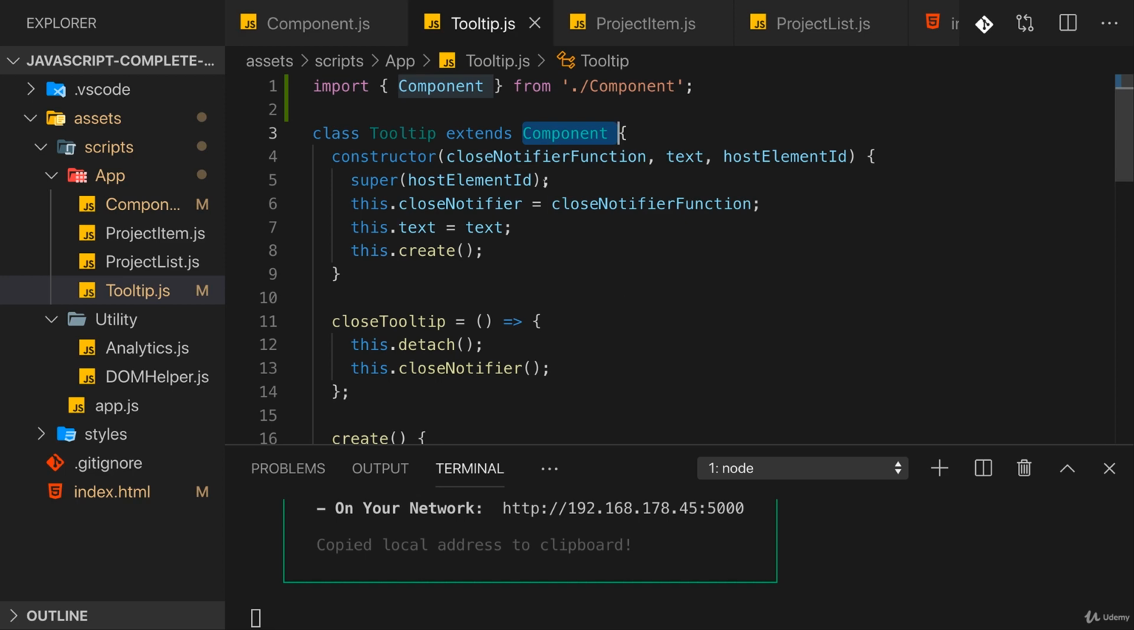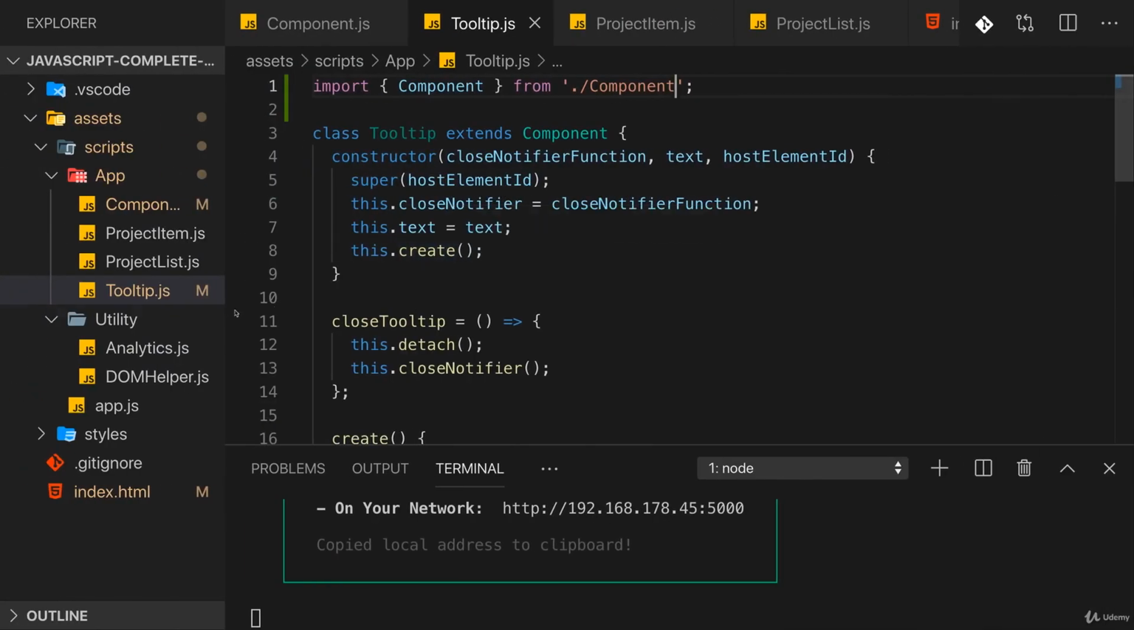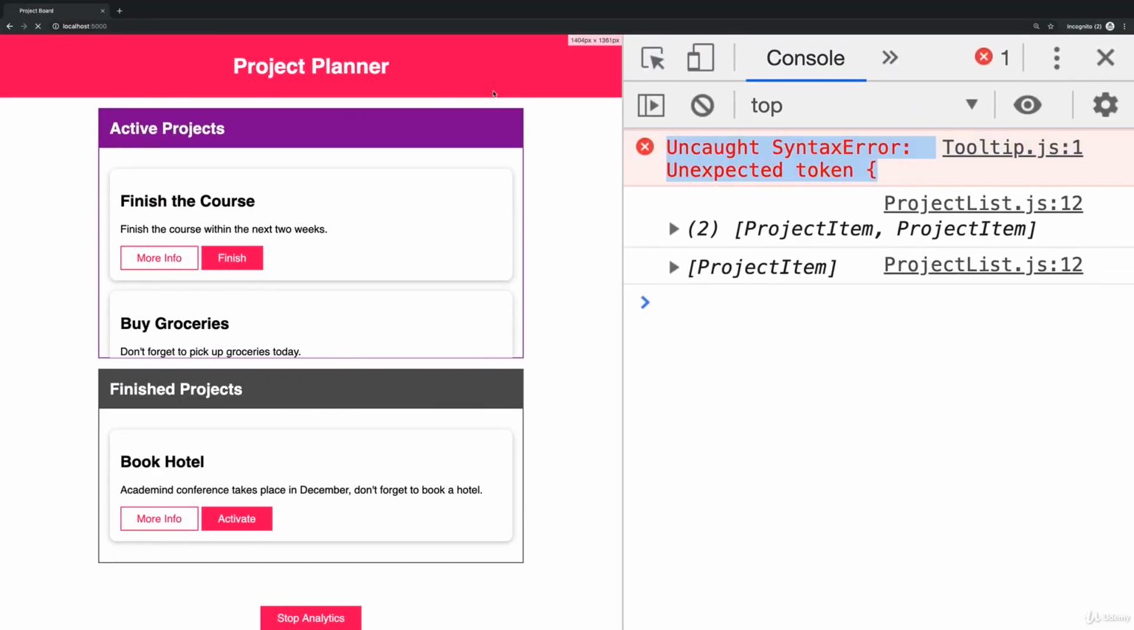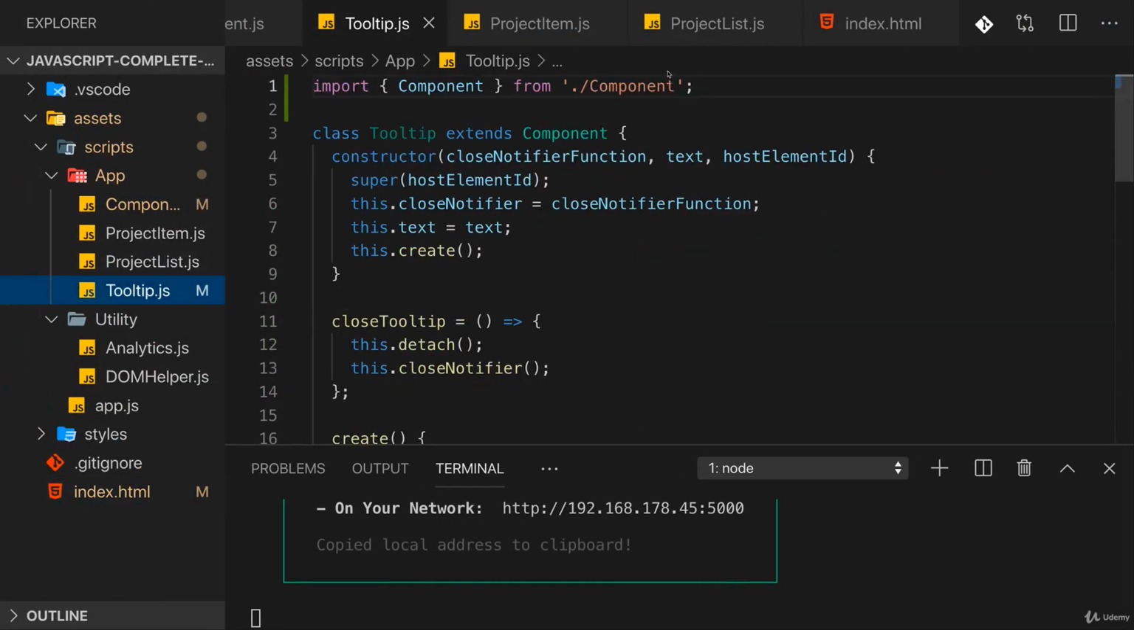Now this is good, but what's not so good is that our application will still not work if I reload. The reason for that is that we still load the tooltip file with such a traditional import. We need to add type module there to make sure that it can utilize module features, which is the export keyword, but also the import keyword. If we do so and we reload, this error is gone, but we get an error that component is not found. Reason for that is that in this path here, you need to add the extension at all times.